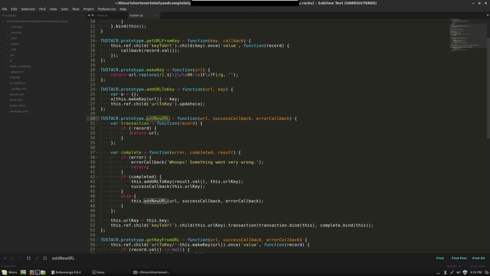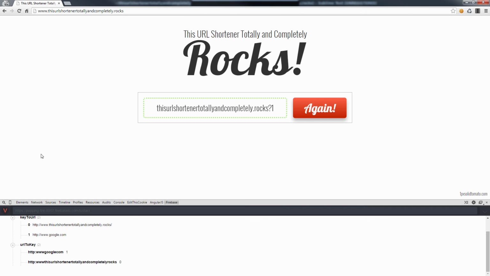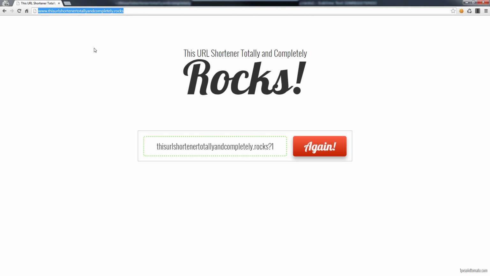So check out the URL shortener. This URL shortener totally and completely .rocks. You know, it's pretty cool. I think I positioned myself in a pretty strong place to disrupt the URL shortening industry.